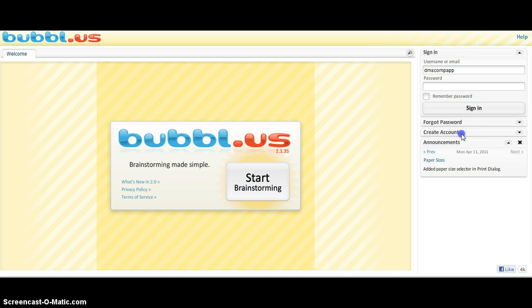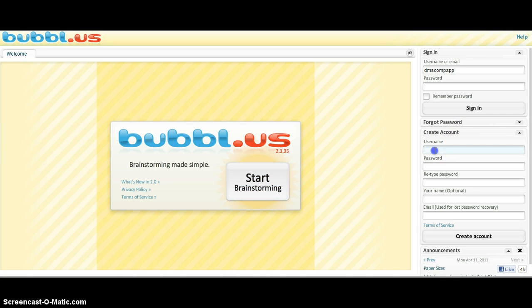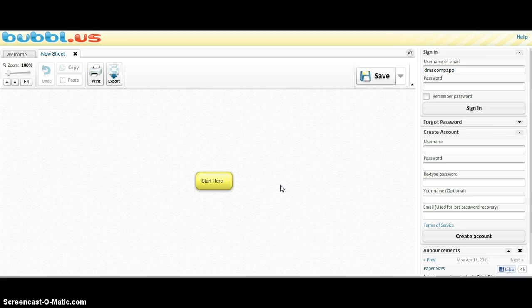You will go and create an account. You can use your school issued email address and password to create this. You can come up with your own, put your own real name in there if you choose. And then you will go and start the brainstorming session, and you will start putting your bubbles where you need them.